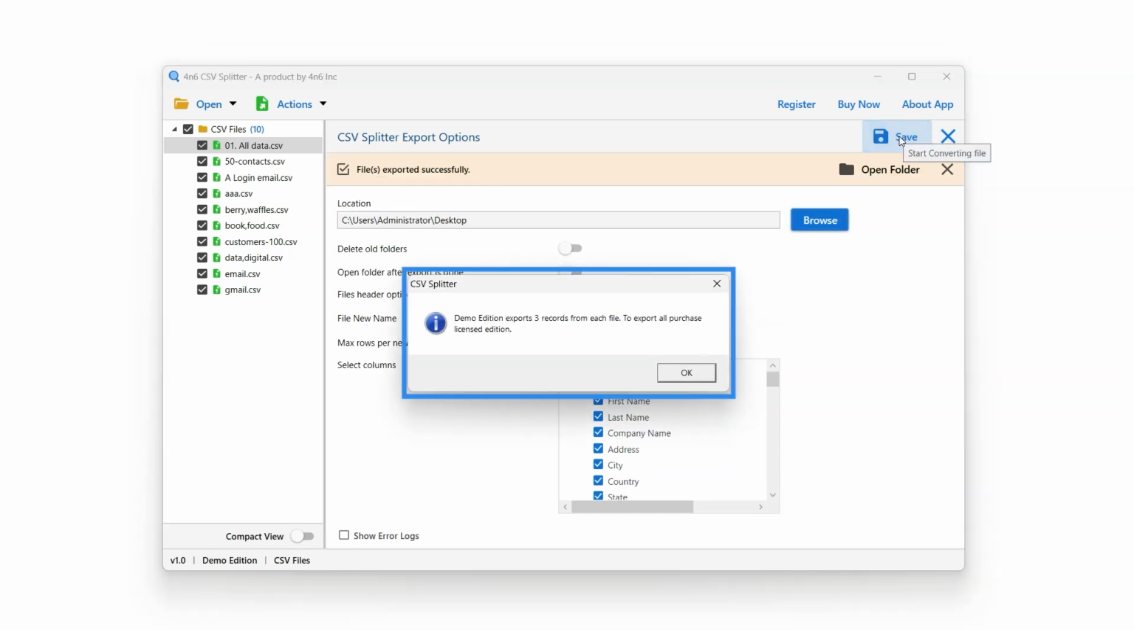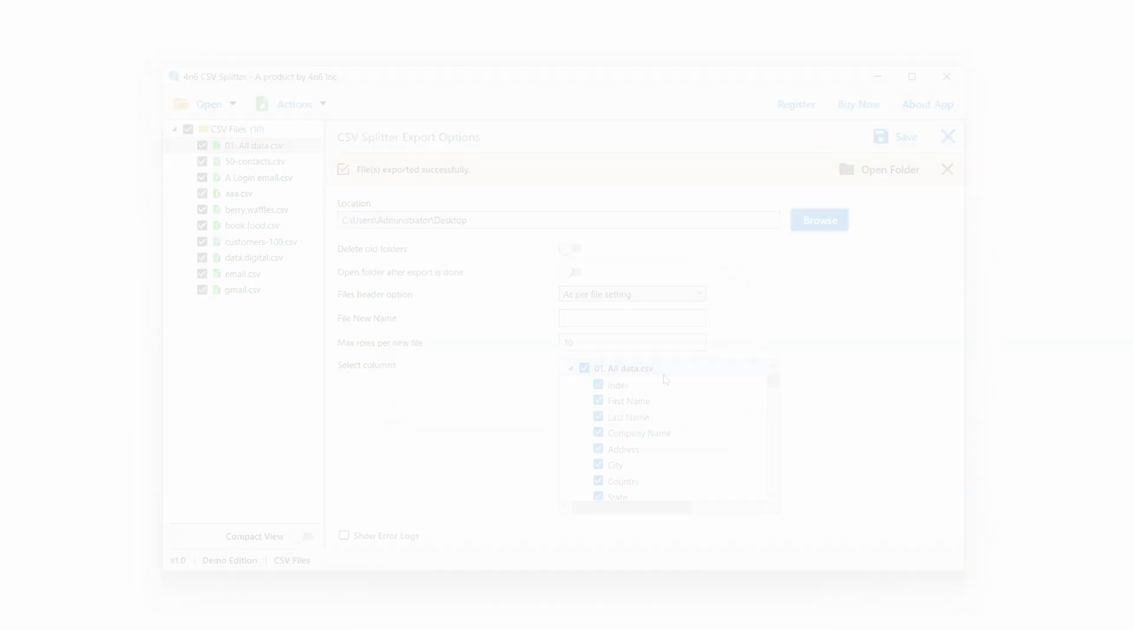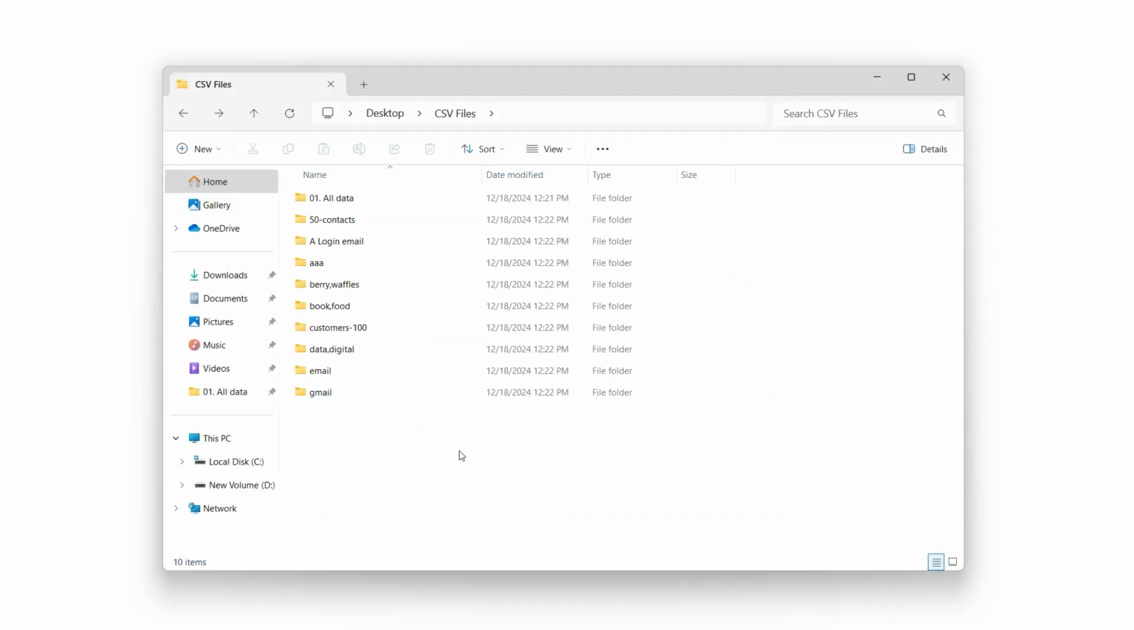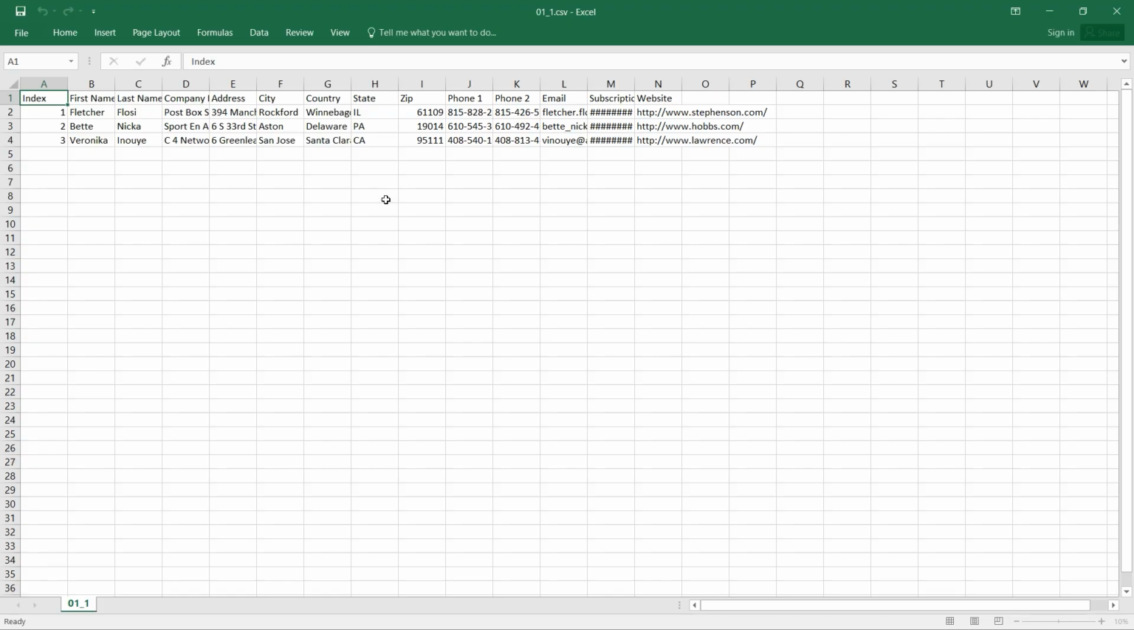A pop-up will appear on screen indicating that Trial version will only export 3 entries from each file, and to remove the limit, user will have to purchase license to the software. Click on OK. Let's check the newly split CSV file. Open any folder, and then the CSV file to view the entries.